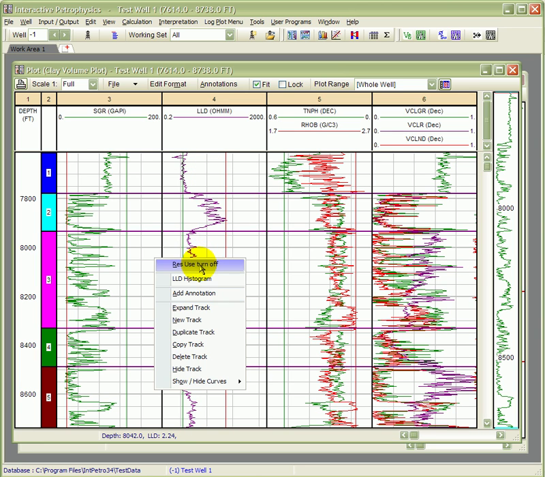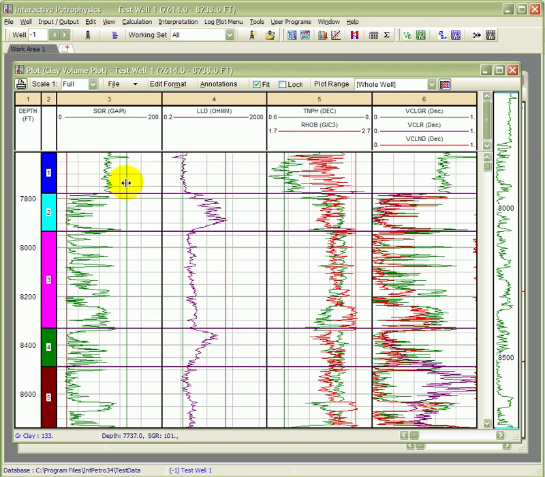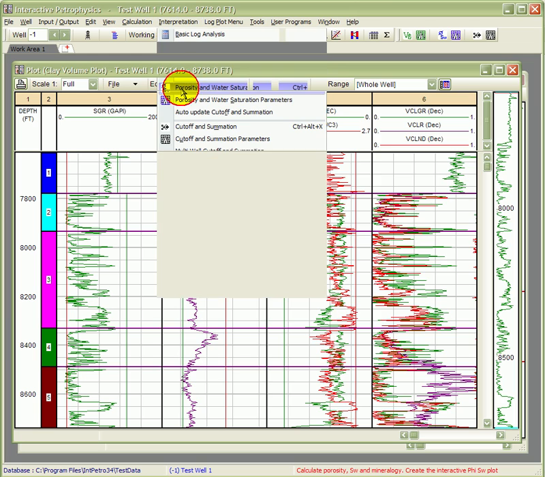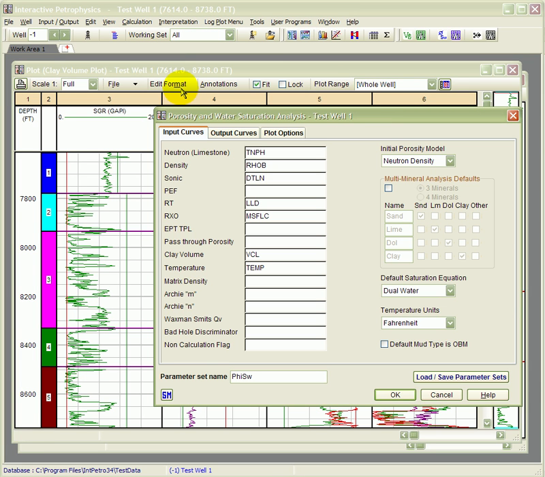Individual parameters can be selected and changed by zone. When the user is comfortable with the interpretation, the porosity and water saturation module is run. The porosity and water saturation input window allows the user to select the input curves to be used, the default porosity model and the default saturation model.